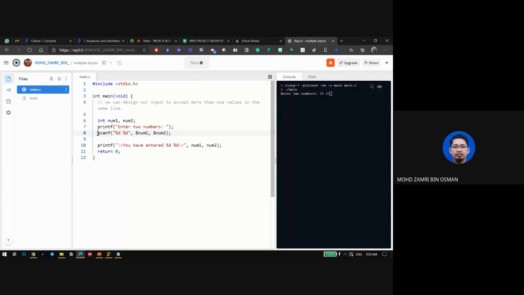So even though I said just now there are two parameters, of course, this is the first parameter and this is the second parameter. So it's not necessary that you place only one modifier in one parameter. You can have more than one modifier in one parameter. Okay, run, enter. So you enter 14 and 23.